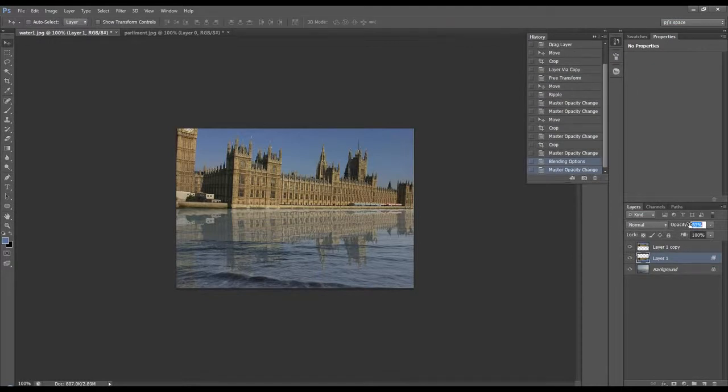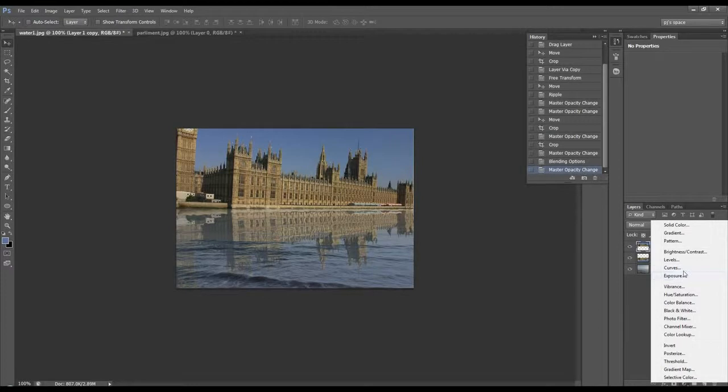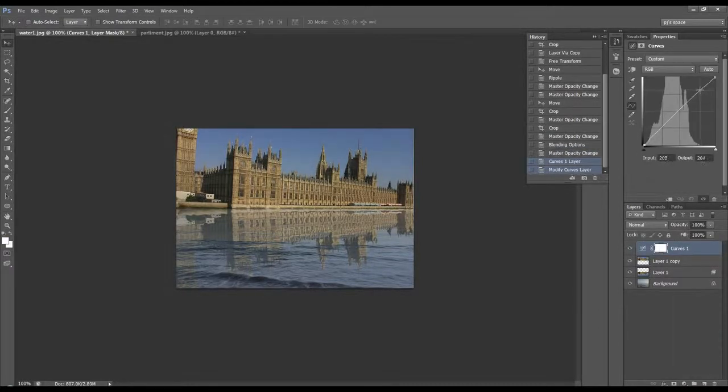Let's play back without opacity. There we go. Now I'm going to add some contrast, a curves contrast, this will make the waves pop a little bit more, demonstrate the point. And that's it really. So that's how you can create a reflection.